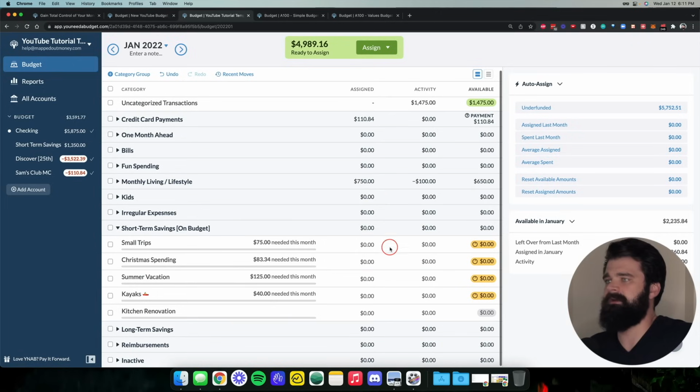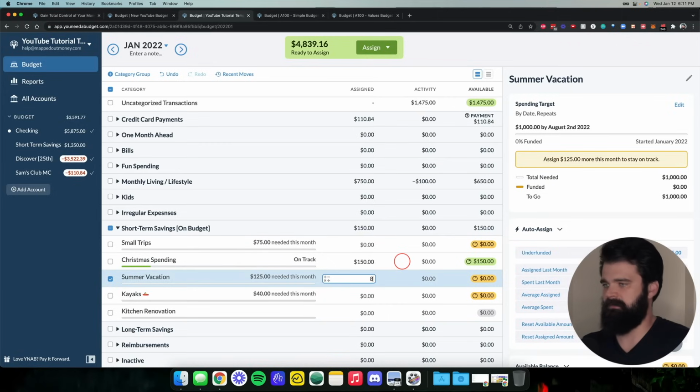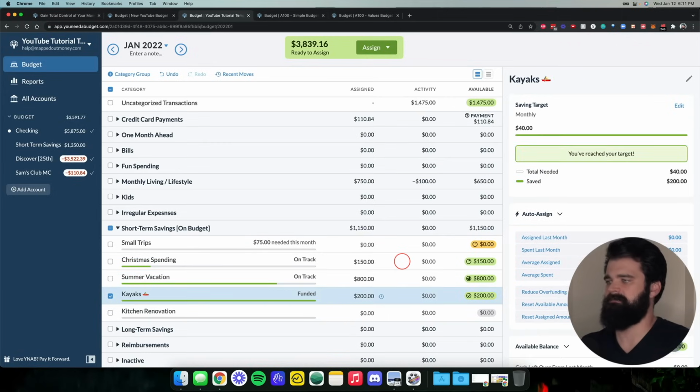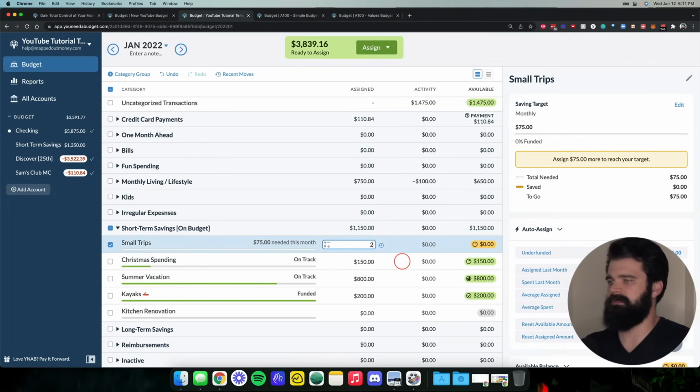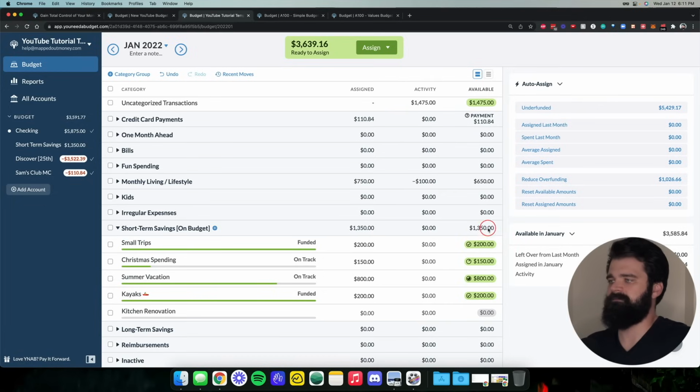So I'm going to go ahead and add $1,350 from here down to the categories in my short-term savings group. Maybe I have $150 already saved for Christmas. Maybe I have $800 saved up for the summer vacation. Maybe I've got $200 saved up for this kayak, and maybe I have another $200 saved up for some small trips. Now I've just assigned $1,350 to this group, and that matches this account over here. And so I know that any money left and ready to assign that hasn't yet been told what to do, that money has to be sitting in my checking account.